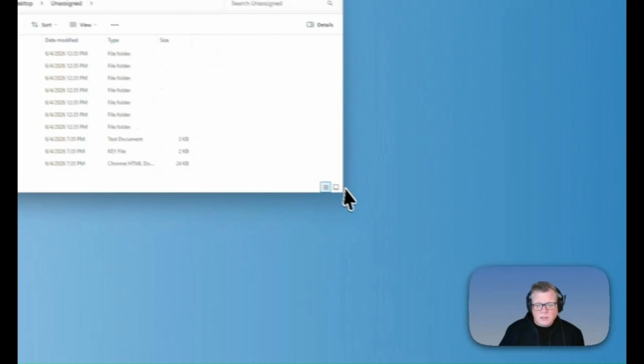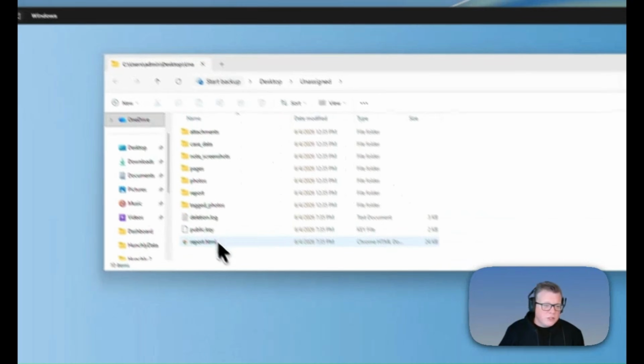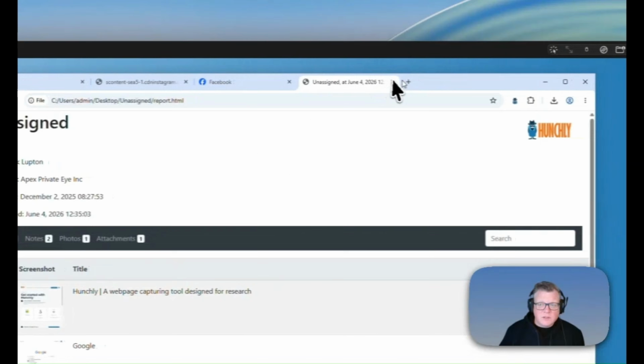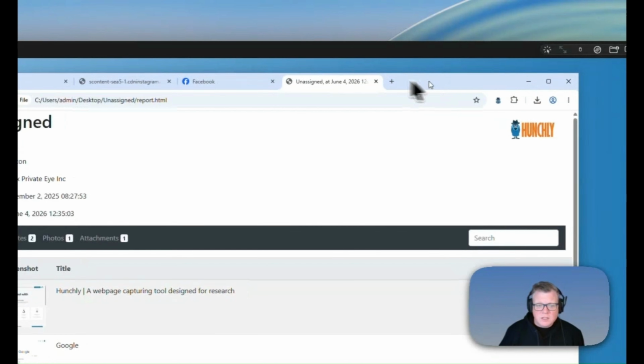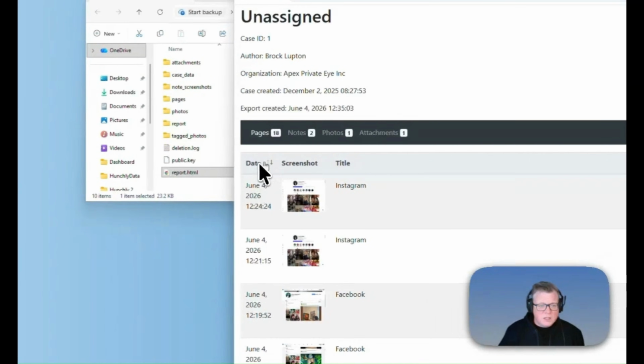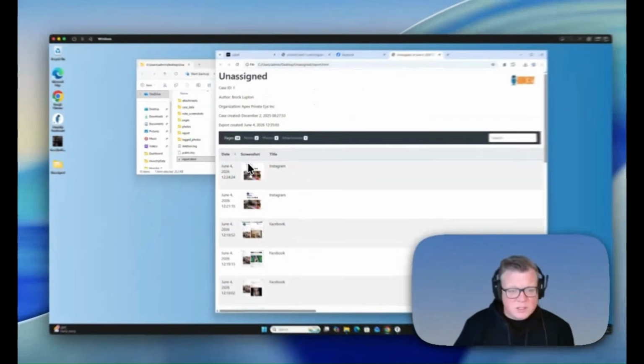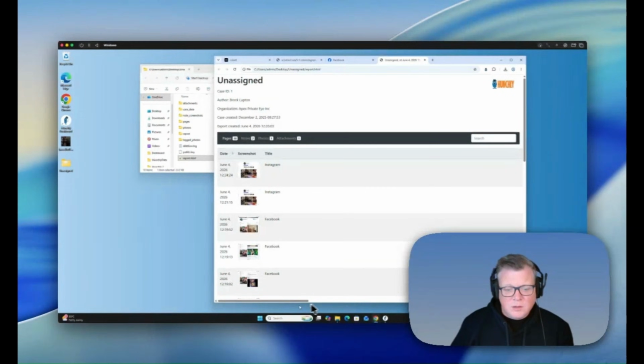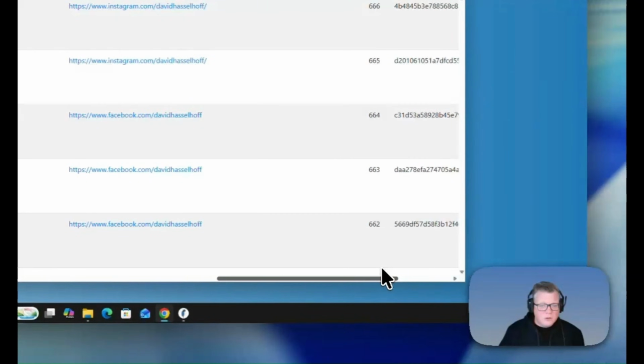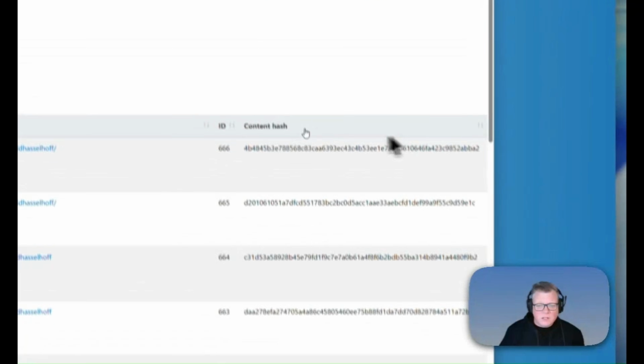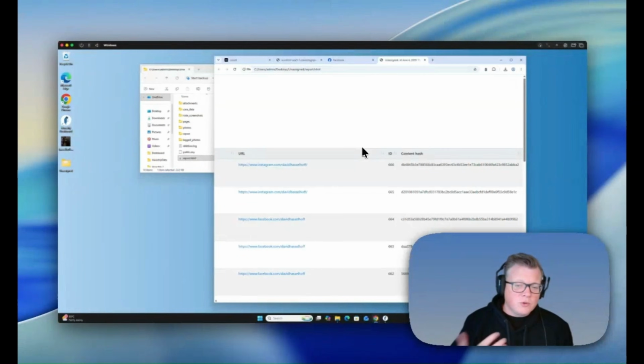It has the full contents of everything that we just looked at. The first thing that I like to call people's attention to is this report.html. And this gives you an interactive index of the contents of the case. You can see that it can be organized from newest to oldest or oldest to newest. It shows you screenshots. And it will have over here the URL of the page that was captured, the content hash of the page, and the ID of the page. The ID is just used by Hunchly to keep track. So this is the 666th page that I captured in Hunchly.